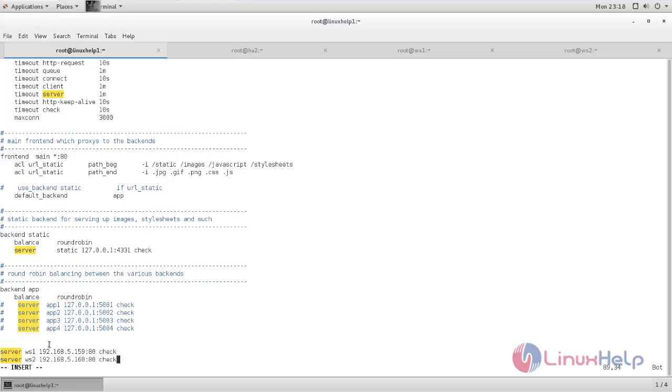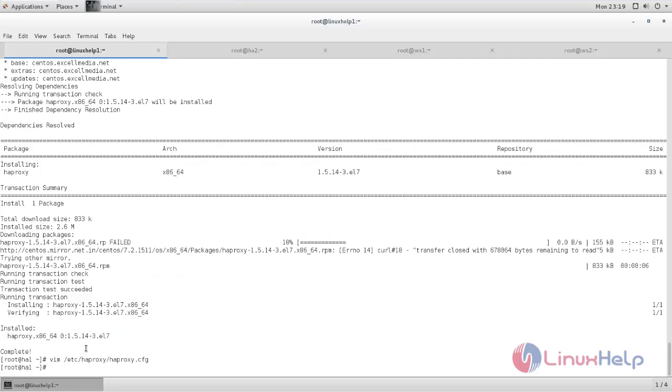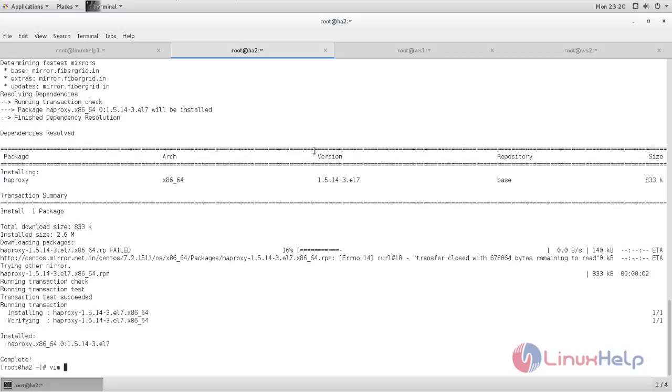Now add these two lines. Here this is the host name and IP address for the observers. So whenever you call the IP address for the load balancer, it will redirect to these observers only. Now save and close the file and do the same step on the load balancer 2 machine.